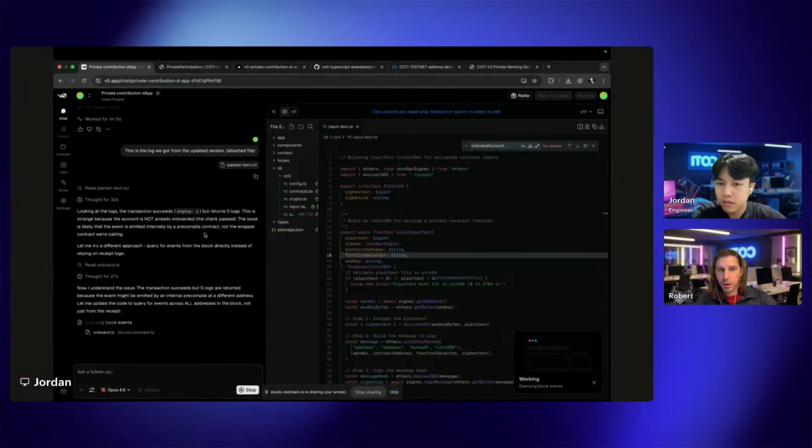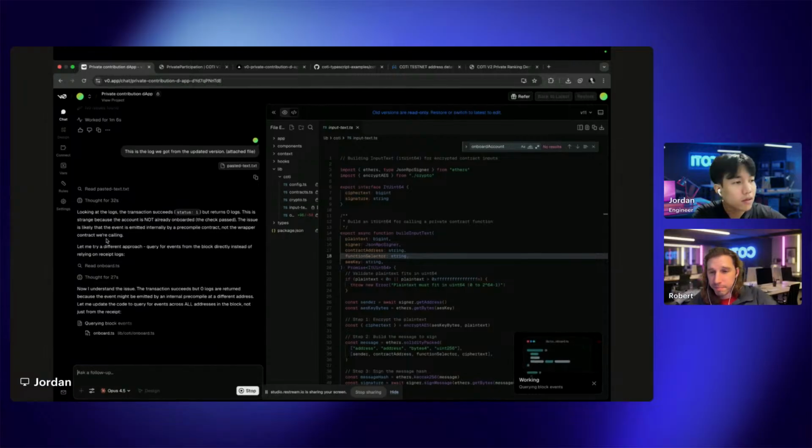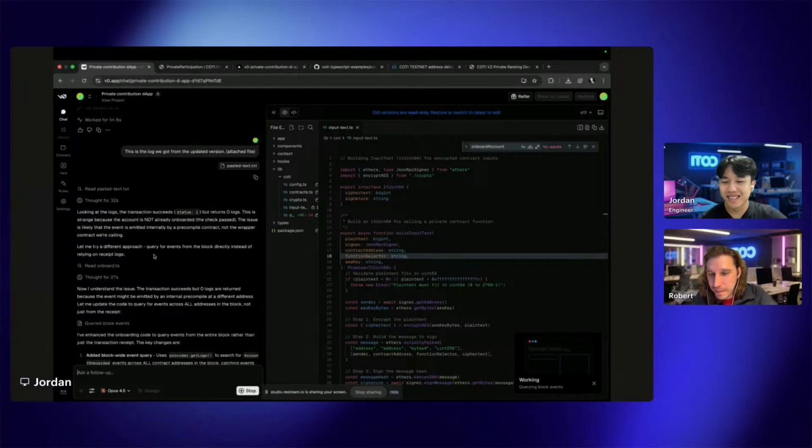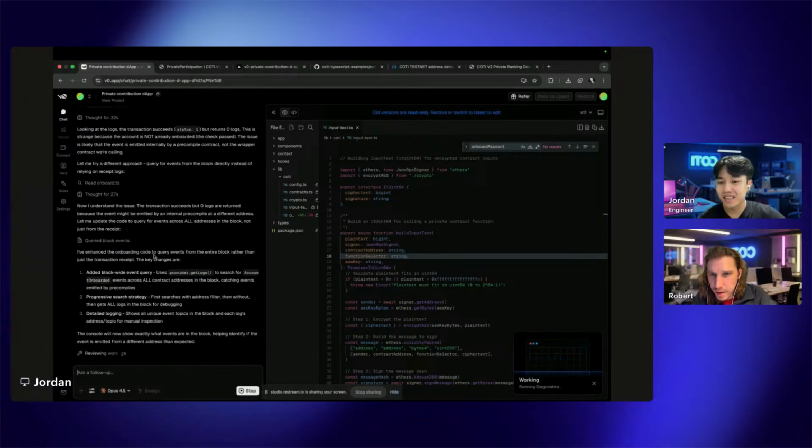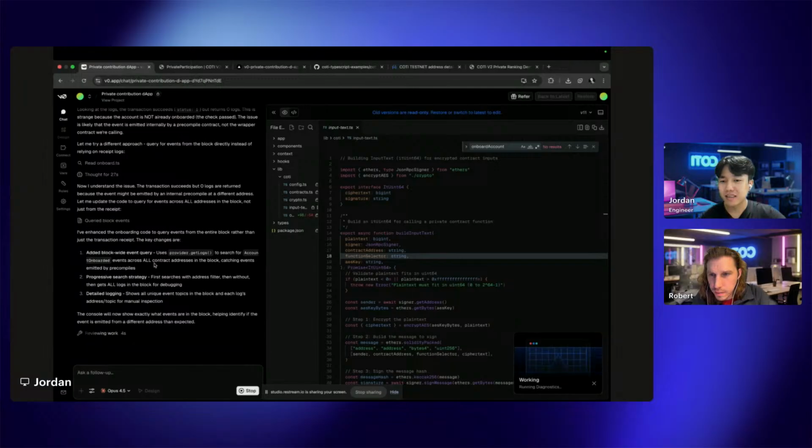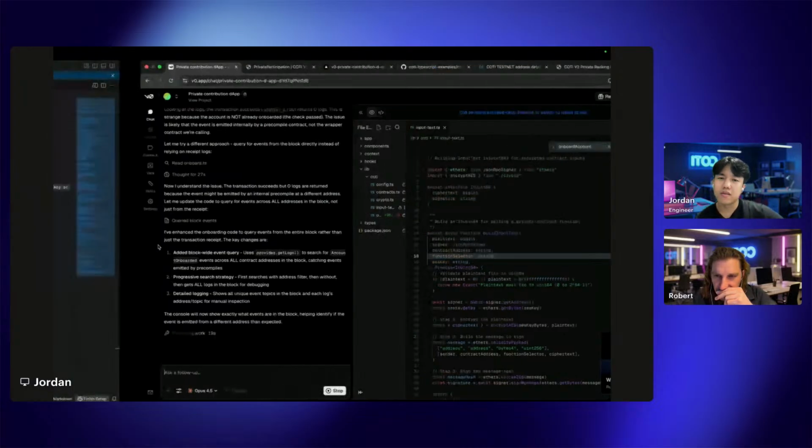It claims now I understand the issue. Sorry, what? It claims now I understand the issue. No way. No way. Detail. It's still not fixing our code.